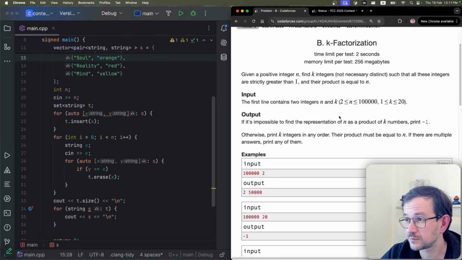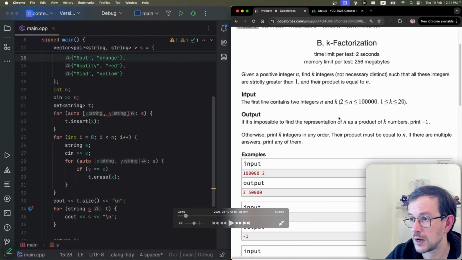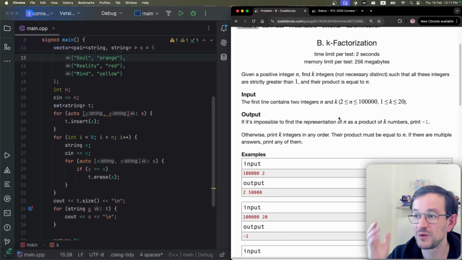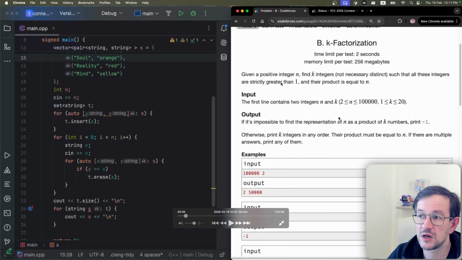Wrong answer on test one is possible, but if you pass test one, it's kind of hard to make it incorrect. Okay, second problem: you need to factorize a given number n into exactly k factors. So you need to produce k integers such that the product of these integers equals n. Yes, each integer should be greater than 1. If you don't have this constraint, you can output 1, 1, 1, 1, n. It would be kind of boring. Since each integer should be greater than 1, what do you need to do?